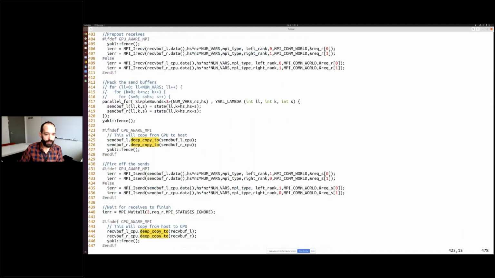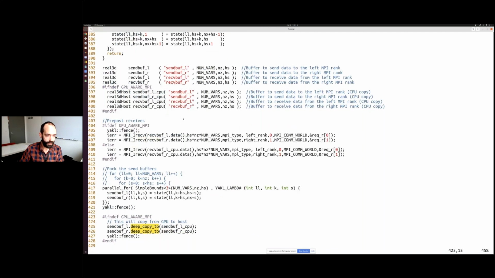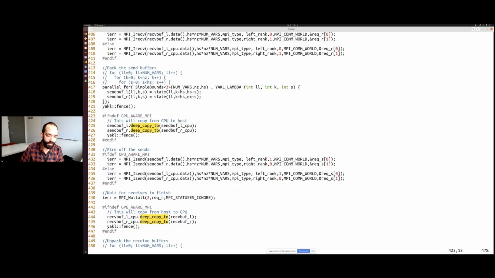So let's go into the MPI routine. When you run MPI, suppose you don't have GPU-aware MPI. That's a different topic altogether. GPU-aware MPI means you can send data directly from one GPU memory to another. Some machines support it, some machines don't. But suppose you have normal MPI that doesn't have GPU-aware implemented.